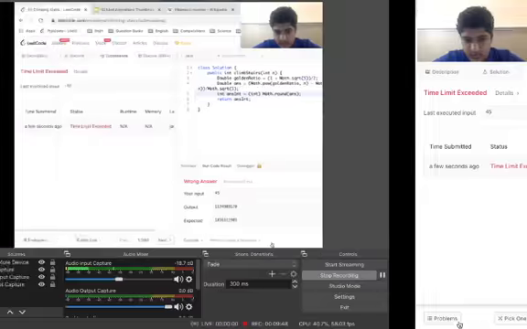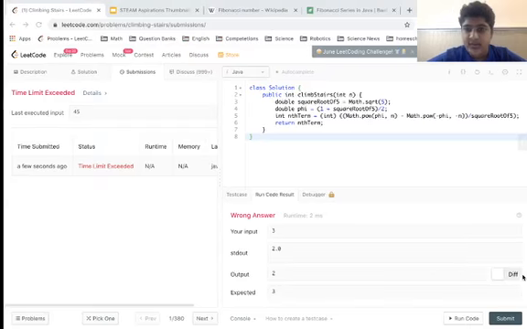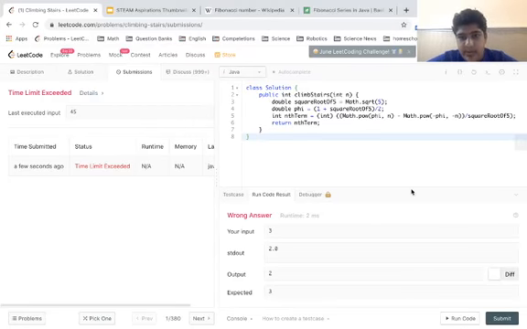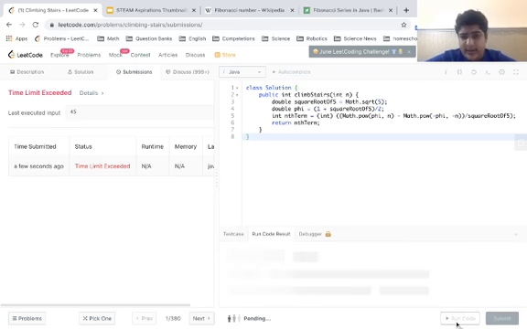Wrong answer. So it turns out that the way we implemented doubles wasn't really correct, in the sense that we have to predefine all the doubles because otherwise it converts some of them into different types. So now this should hopefully work.